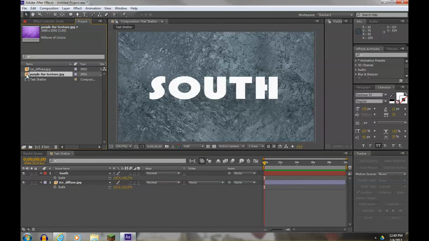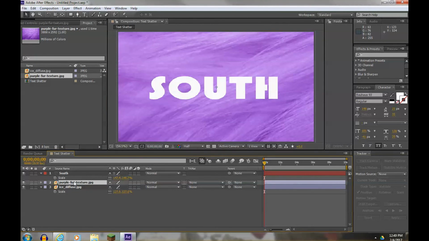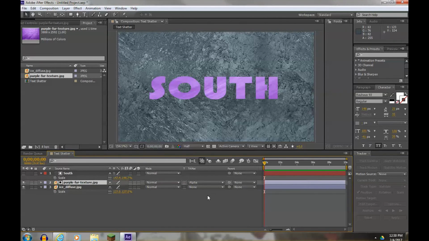So let's take the purple fur texture and put it in between, right under the south text layer. Now yes, it covers the ice, but not for long. What I'd like you to do is to take the purple fur texture layer and go to your track mat, which is one of the columns here, and select from here Alpha Matte South. And what that'll do is put the background into the letters. Now we have a cool purple textured south background.